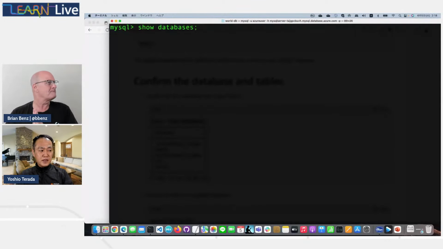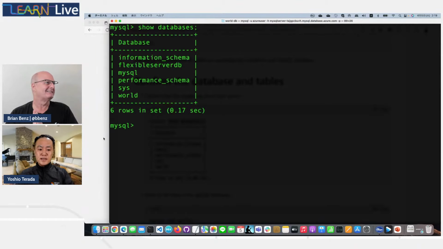Is it done? Yeah, it finished. So just now it creates the world database and uses the world database.